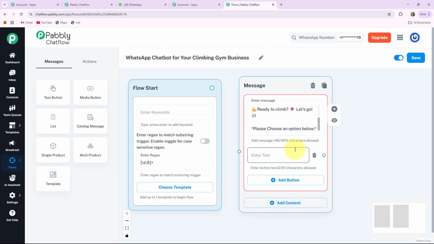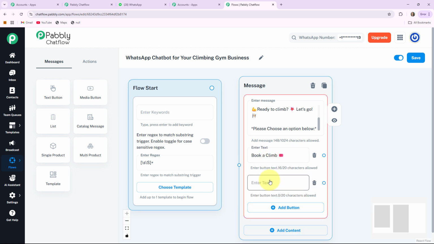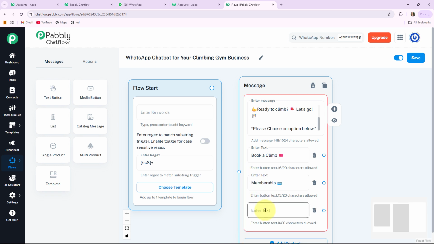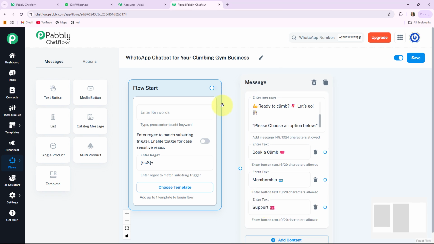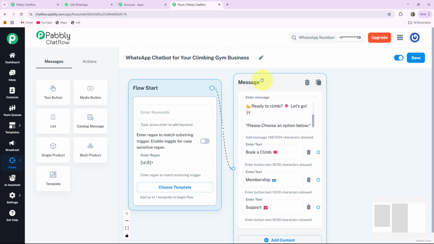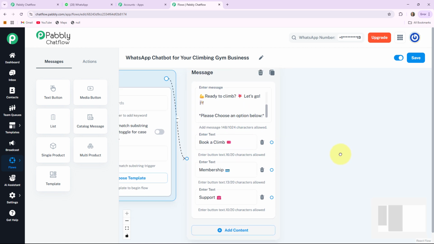By clicking on this, it will provide me one enter text box where I wrote my first option as book a climb. The second option I will take as membership. And the third option I will take as support. After that, I'll connect the starting point of my flow to the message by clicking on this circle, dragging a line and connecting this line to this circle. So my flow is connected to my message.